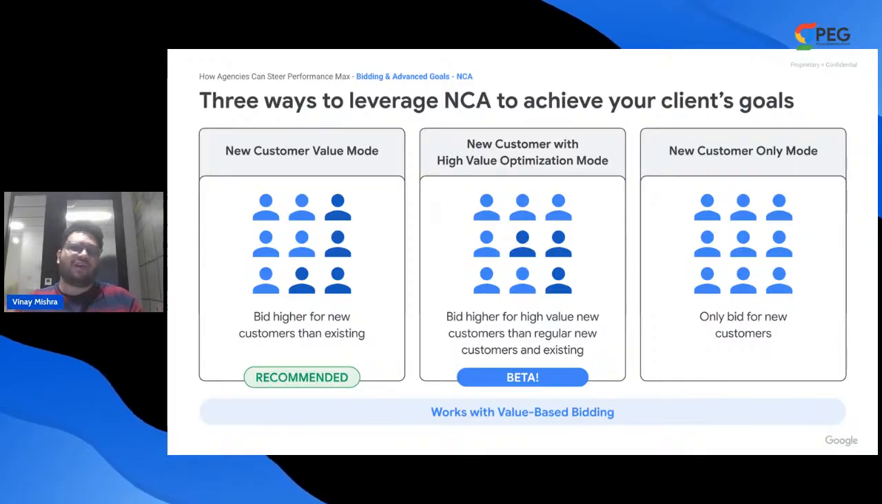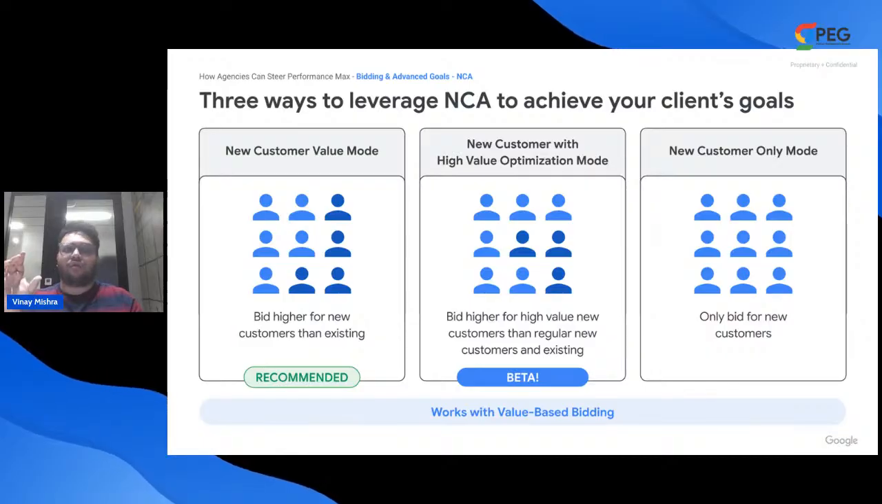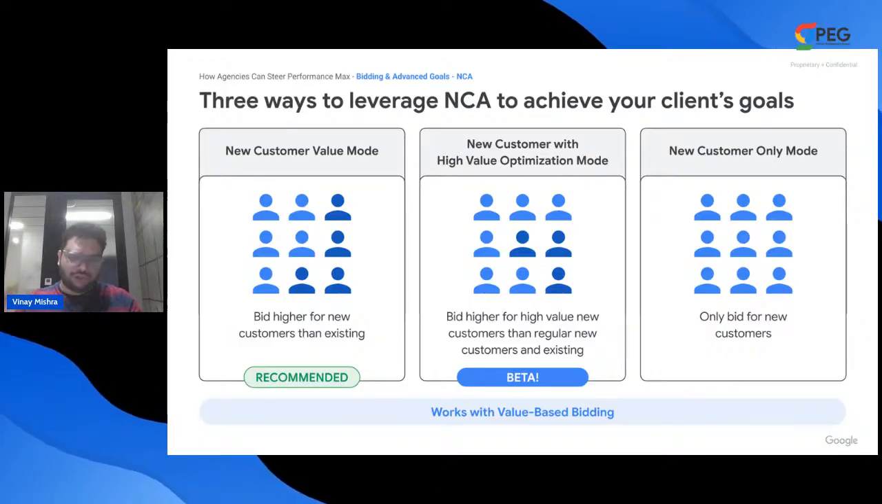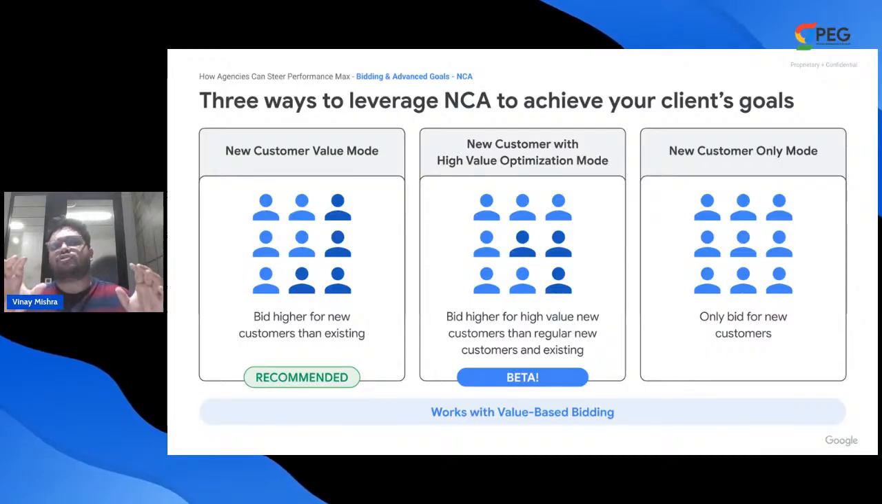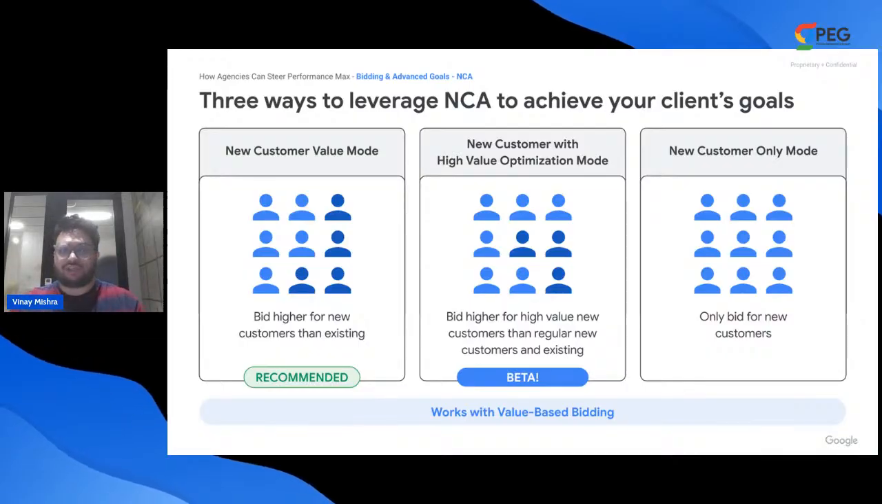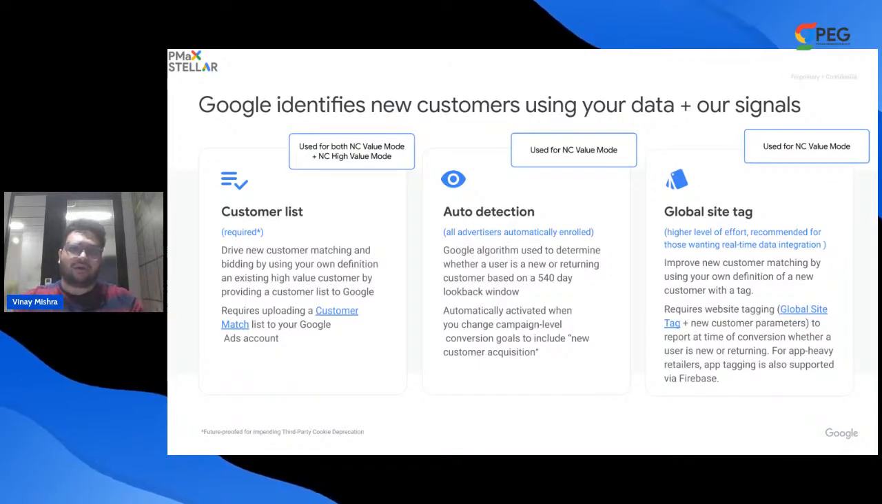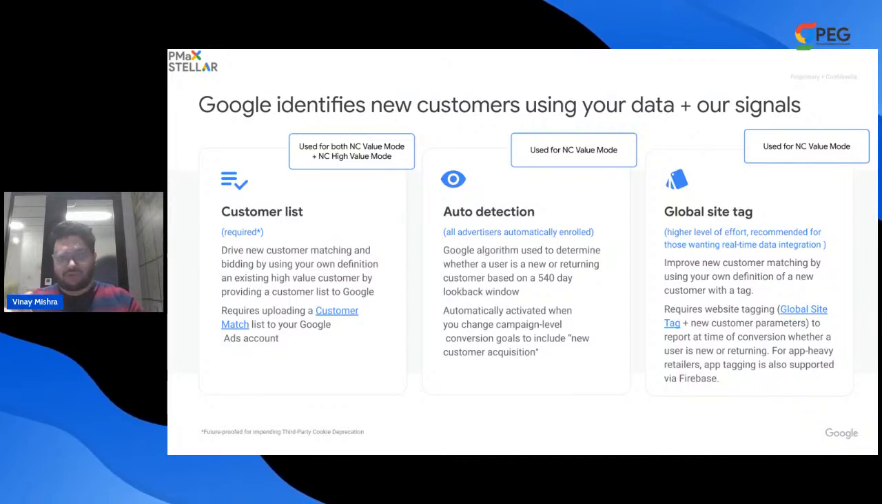And then we have the new customer only mode, where we are focused on acquiring new customers, and this is more focused towards driving more conversions. So based on your goal, where your business is, and the business needs, you can select accordingly. And Google identifies your customers based on your data and the signals that we have.